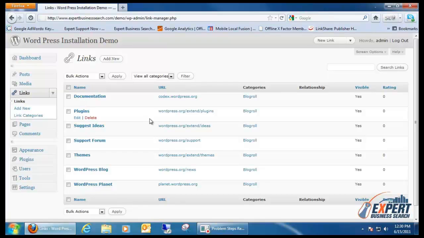For example, WordPress has a couple of different links in here to help you out creating your WordPress website. So some of those are actually pretty cool to check out if you have the time.